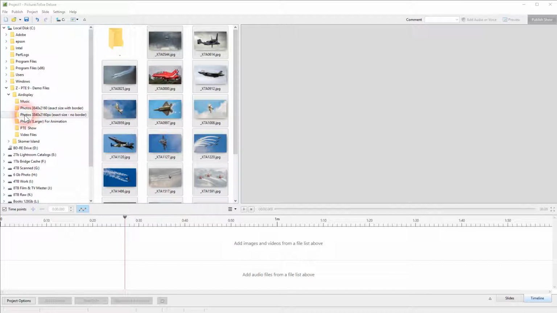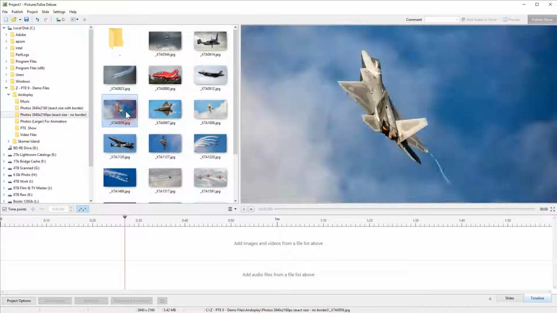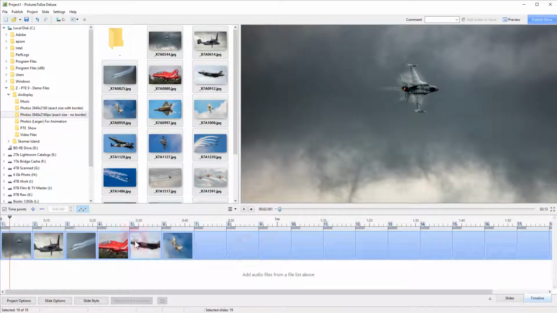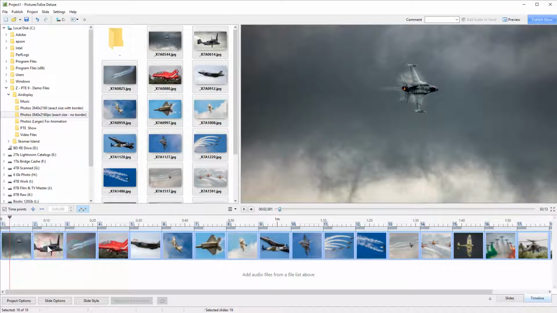So this is full 4K size, exact size with no border. I've only populated it with a few images, but I'm going to select them all. So I've selected one image, Control A, they're all selected, and I'm going to drag them down into the slide list. Okay, so these are the images that we're going to have a look at.